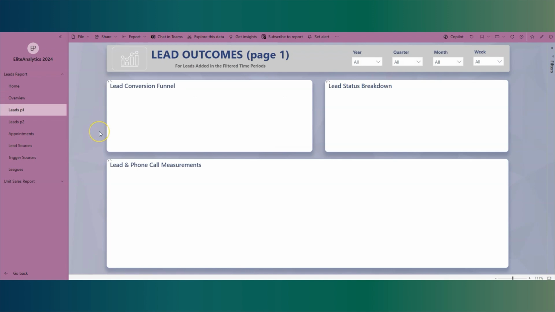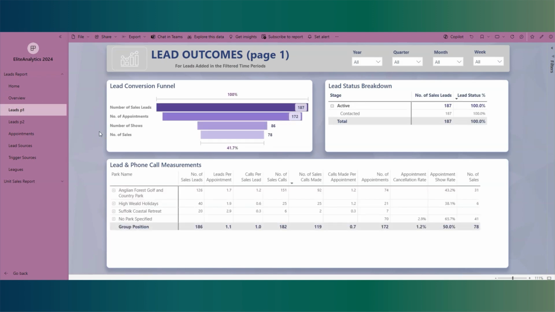We can then see within the leads area, I can see my leads conversion funnel, where that's clearly showing me my sales leads, appointments, shows, and number of sales. Again, using the filters along the top, where I can drill down by year, quarter, month, or week.